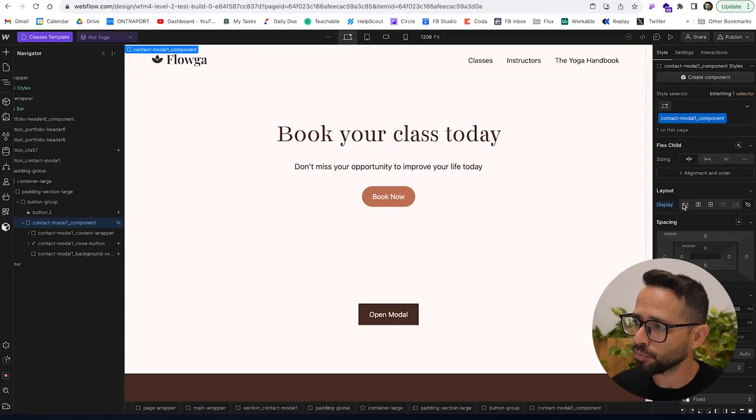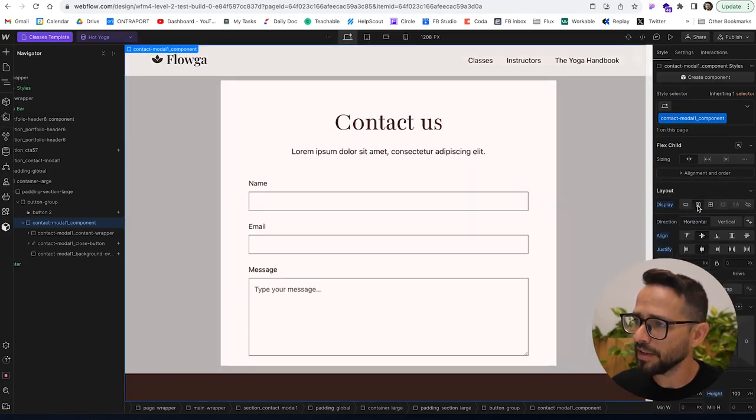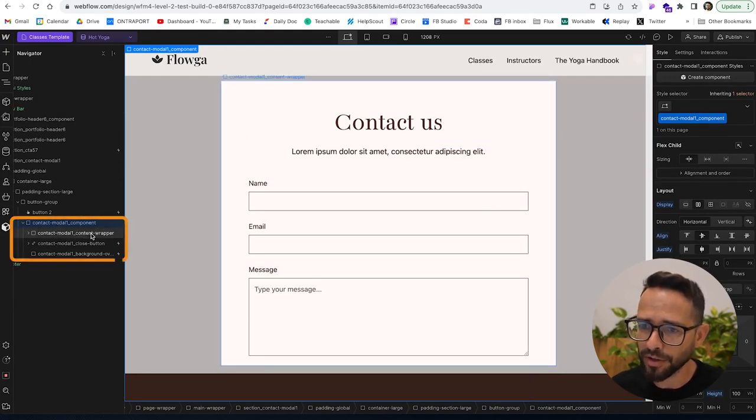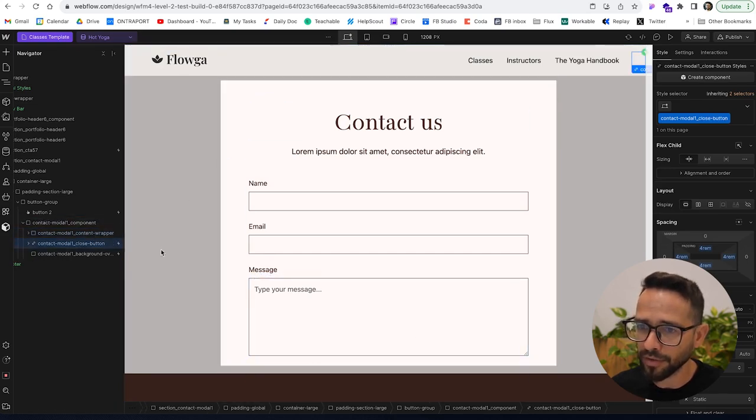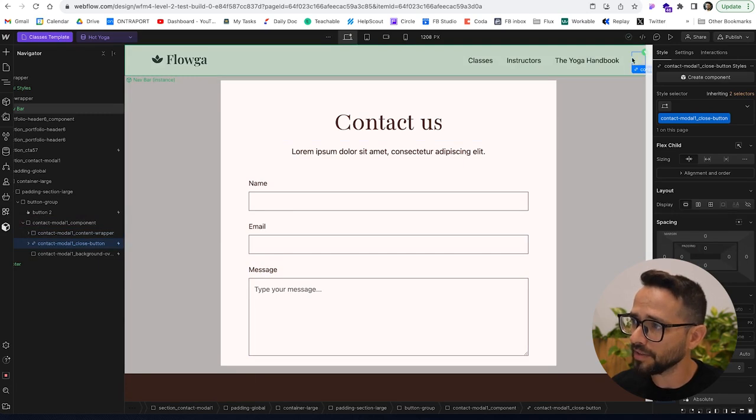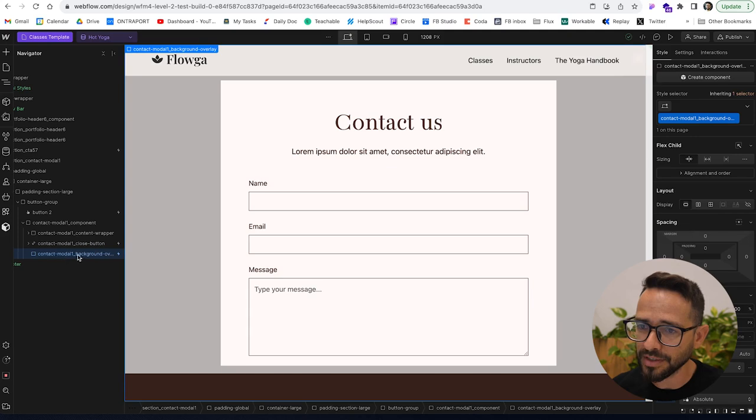So right now, let's bring it back to flex, and now we can see the actual pop-up module here. Let's understand how it's built. There is this content wrapper, which is basically the pop-up itself. Then there's the close button. Right now we can't even see it because it's somehow behind the navigation bar. And then there's the overlay, that's actually the background.